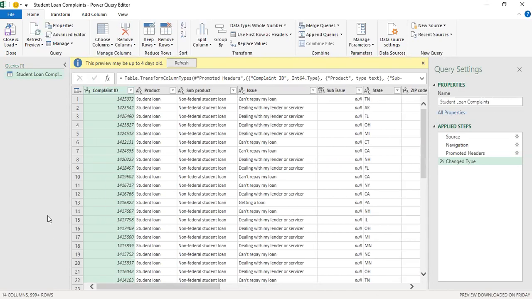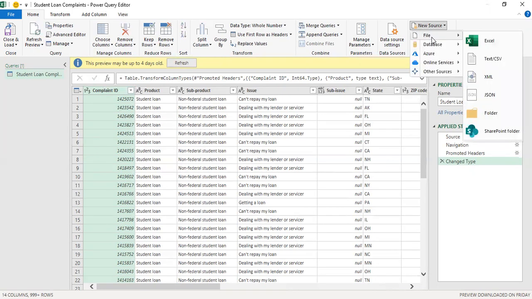So we want to import another data set, and the data set that we want to import is going by the name credit card complaints. Both of these data sets have the same columns. So we want to join these two data sets into one using the append query feature. So let us load the second data set. The second data set is going by the name credit card complaints. It is in the form of CSV.